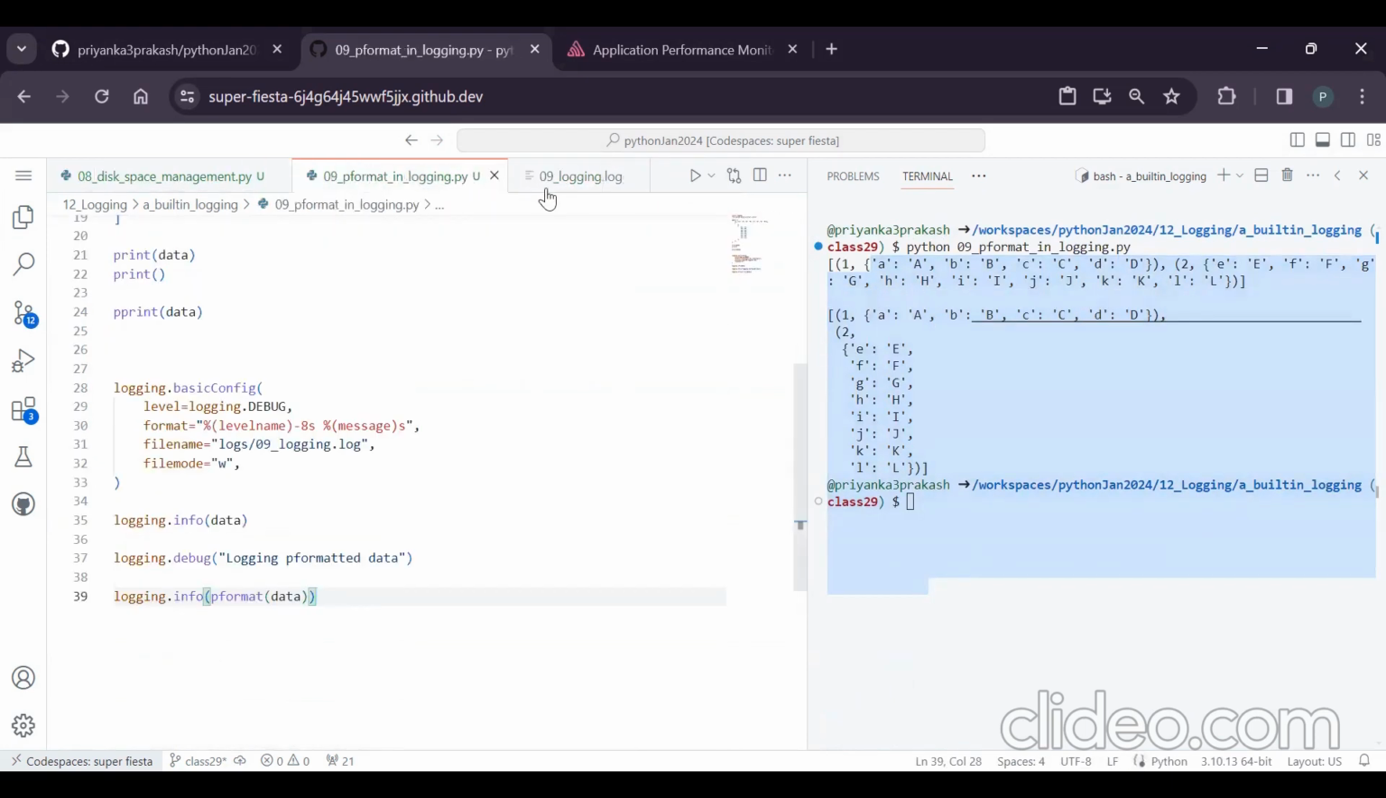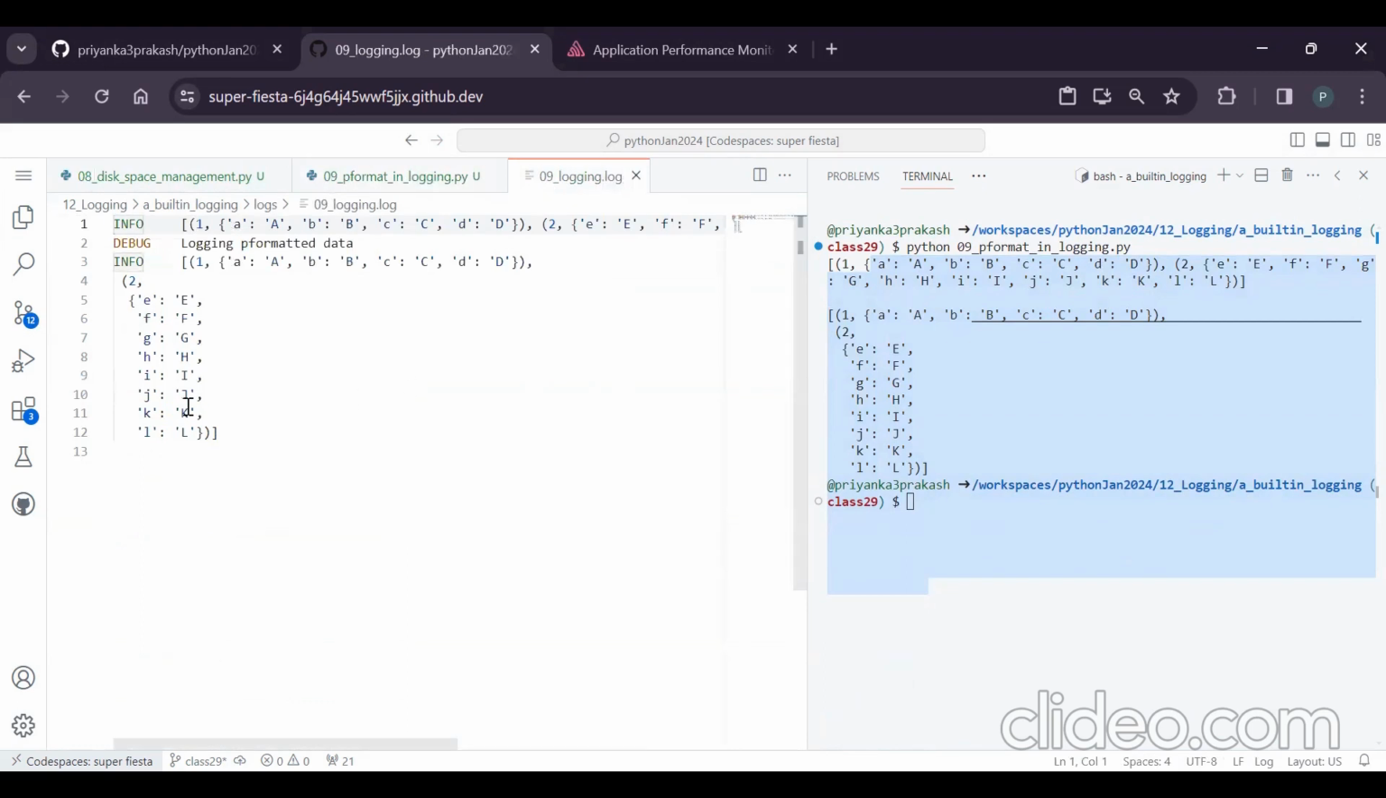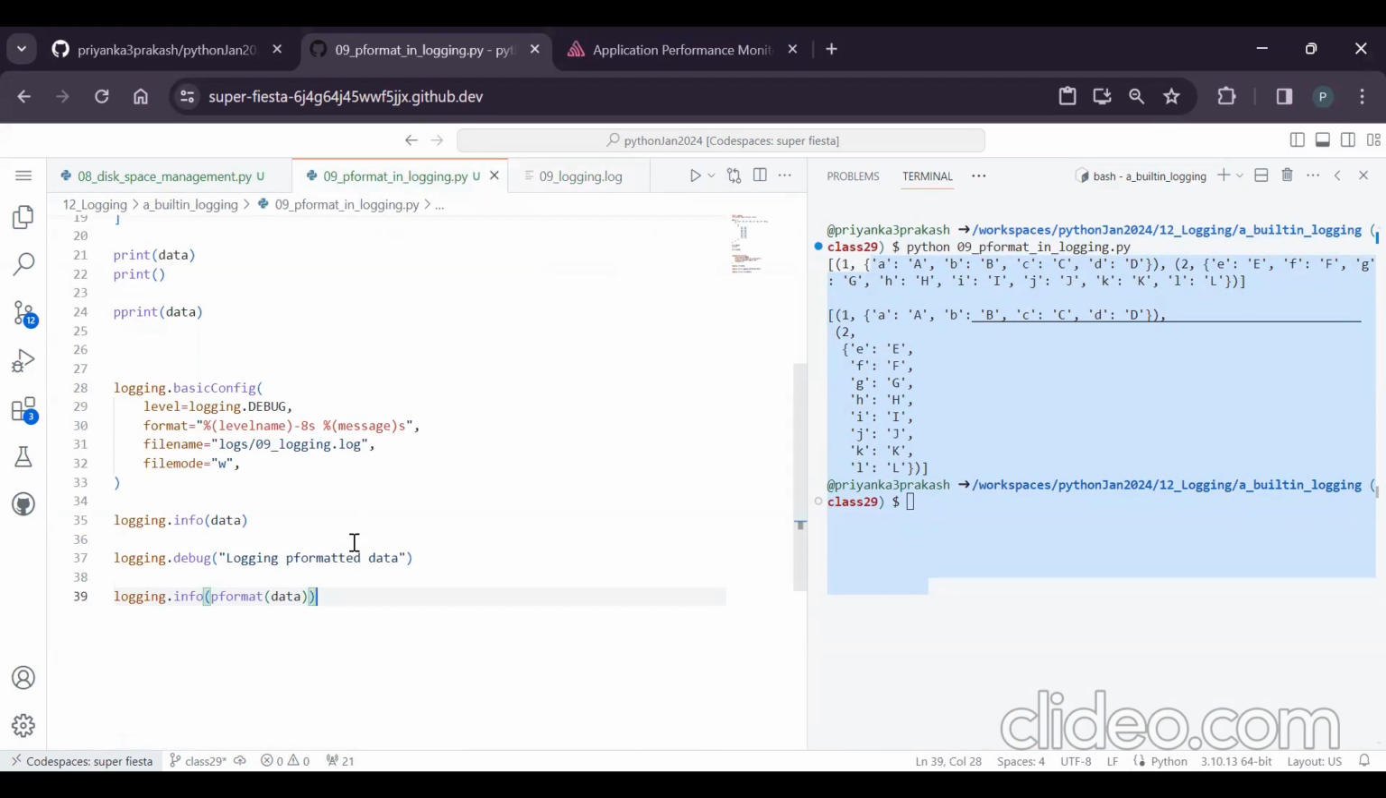So I think this is the log file. Did you see what content is coming like this? So in logging, the entire content is coming. So your problem was solved, right? Instead of doing it in one line, you are doing it like this.